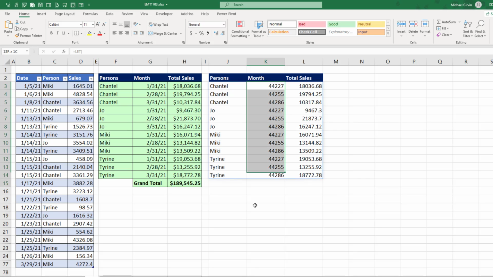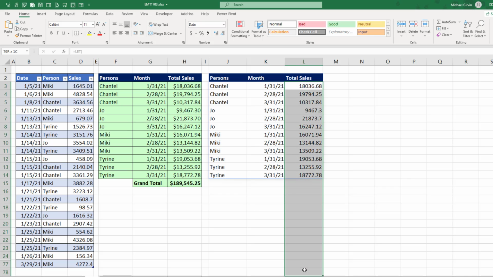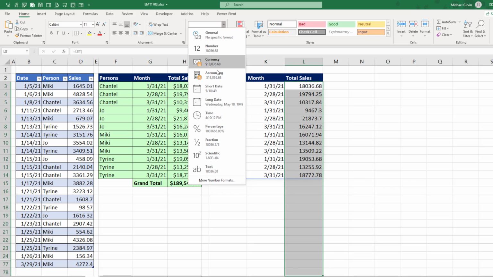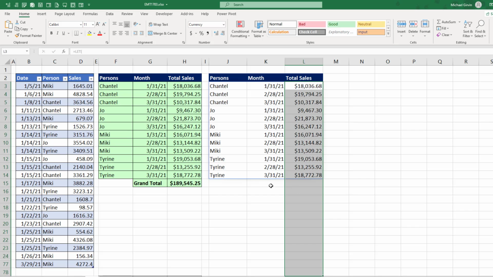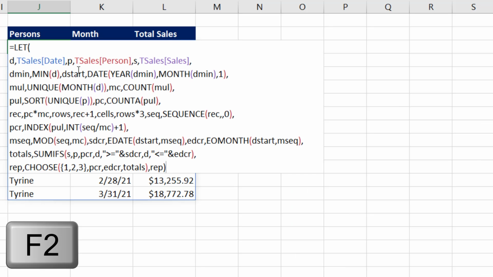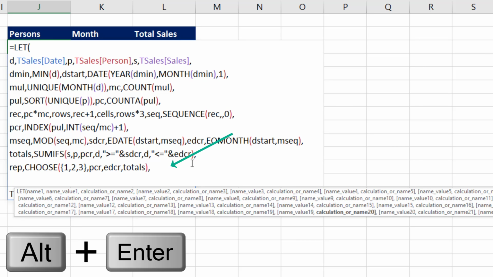Now at this point, I'm going to highlight as many cells below as I think the report might expand and add date number formatting. Same with this column for currency. Now the only trick is the last bit. We're going to need some grand totals. So at the top, F2, Alt, Enter.